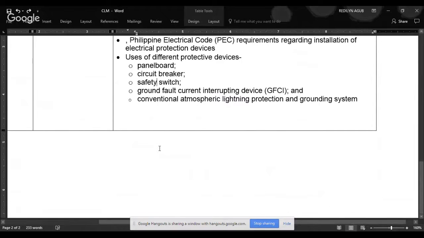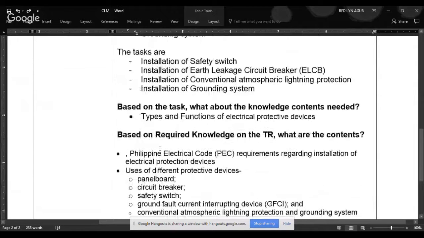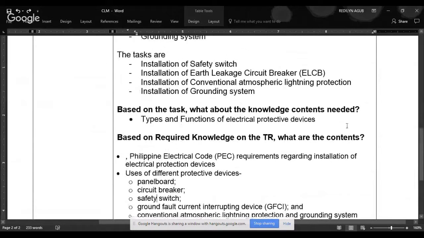Okay, so that's for just one performance criteria. Now, after the analysis, let us see how it looks like when we have it on the table. Let's see how the table looks like when you have it.